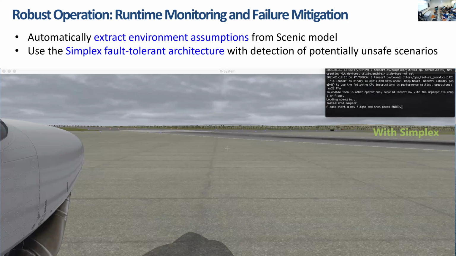So the question here is, what happens if you have at runtime, you are in a slightly different environment that is outside the distribution of the Scenic program? So for this, we had some follow-up work that was led by my former postdoc, Hazem Torfa, on automatically extracting assumptions from the Scenic model, and then using it in a very classic approach to fault-tolerant systems called the simplex architecture. So I won't go into the details there, but simplex basically requires a monitor to tell it whether it can trust the neural network or it should switch to something that is safer, but maybe lower performance or doesn't handle the full specification.